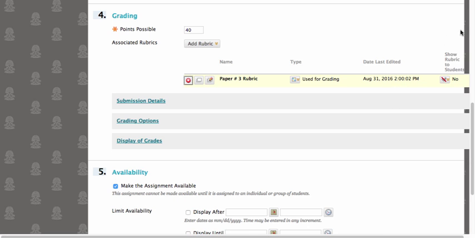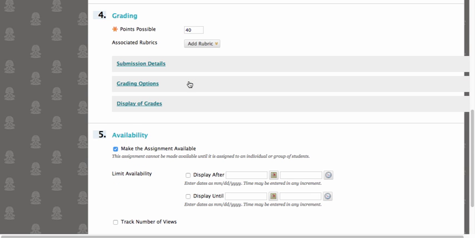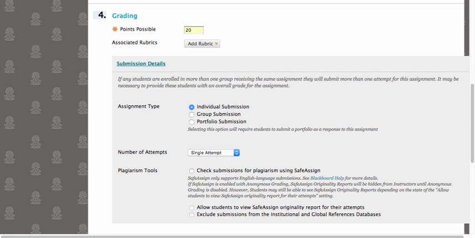In this example, I'm not going to use a rubric for grading, so I will delete it. But I will be giving a class grade for this assignment, and it's worth 20 points. Remember to type a 0 if you will not be giving a class grade for the assignment. The next area is submission details. Click on the title to see these options.